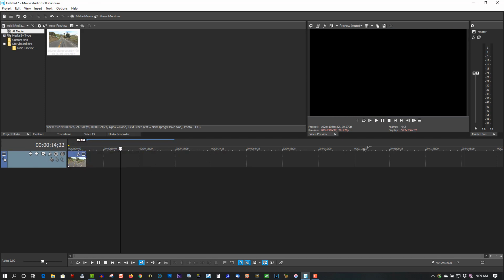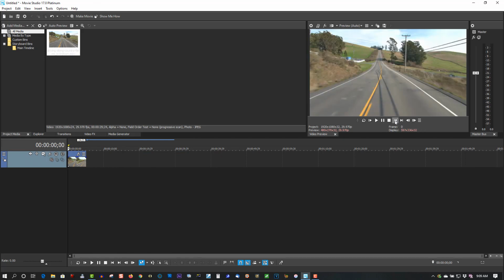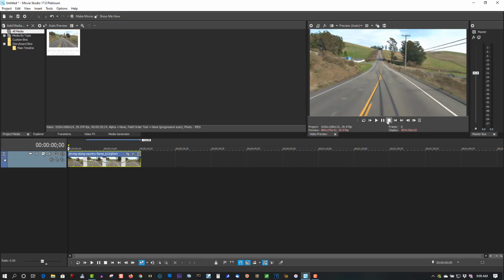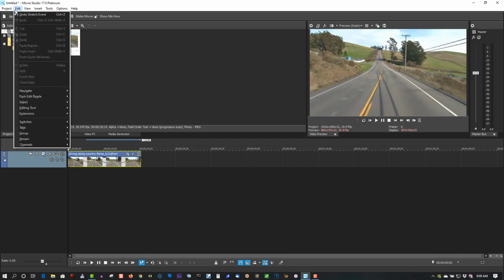Delete. Now the traditional method of slowing clips down in Movie Studio and Vegas is holding the control key down and time stretch it, drag it out. You can go 400%, that's all you can go. And it slows the clip down. But we're going to try the plugin.